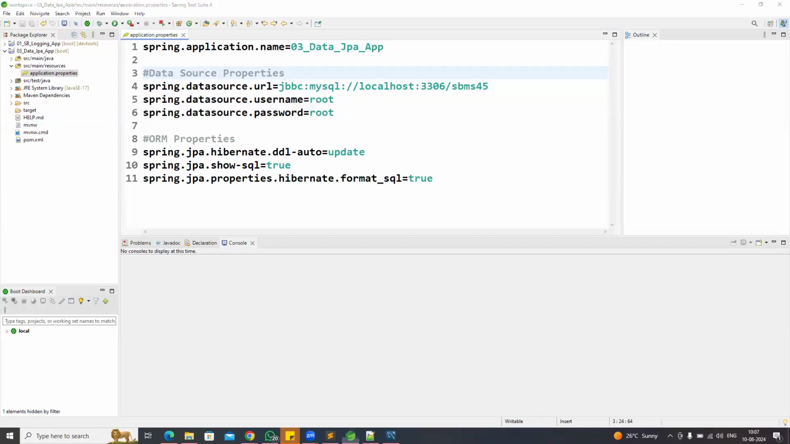Are you able to follow this? Yes. Yes, sir, we are able to understand this. Very good. Once the data source property, jdbc:mysql://localhost:3306/SBMS45. Very good.